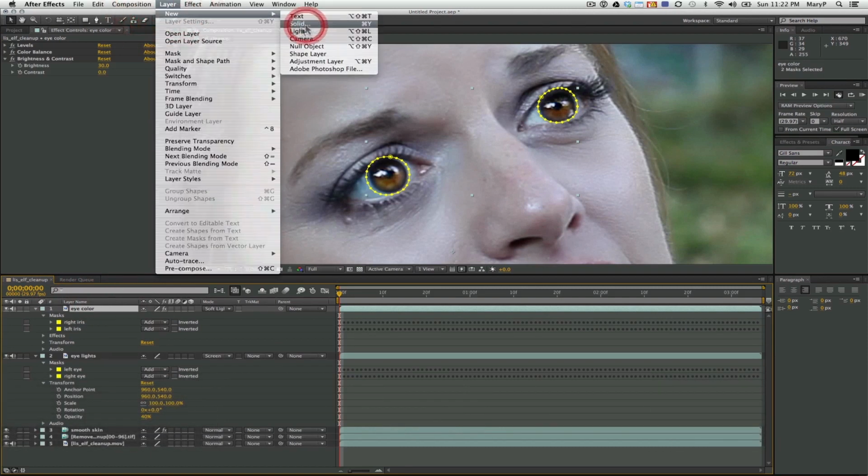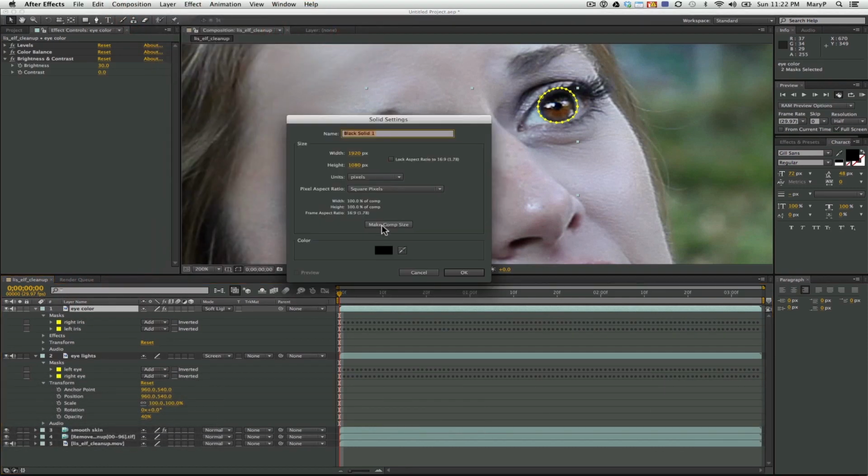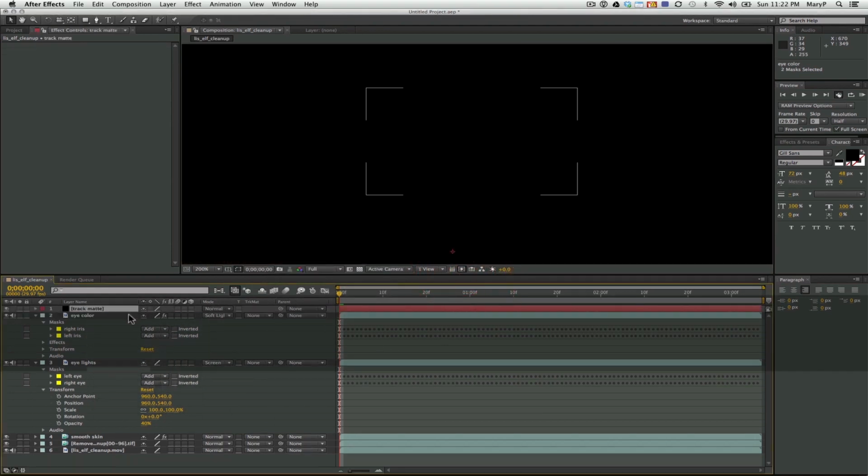Alright, so now all we need to do is mask out that iris area. So we're going to make a black solid. We're going to call this the alpha for the eye, basically the iris.